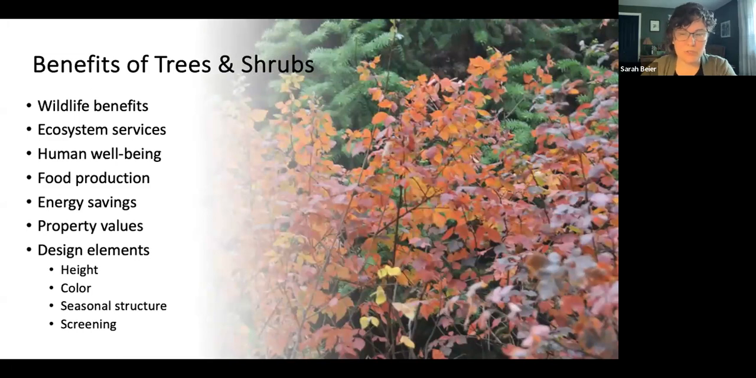And then last but not least, of course, you have a lot of design elements that we turn to trees and shrubs for. So looking for height, structure, fall color, spring blooms, the ability to screen your view and provide privacy. All of these things are reasons to choose trees and shrubs in design as well.